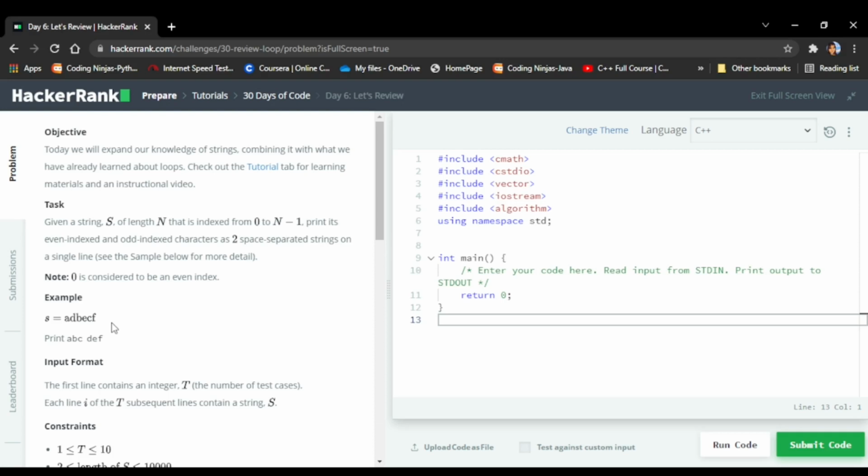And here they have told us to print its even index and odd index characters as two space-separated strings on a single line. They have told us to note that 0 is considered to be an even index. For example, they have given us a string S equals ADBECF, and we have to print ABC space DEF.